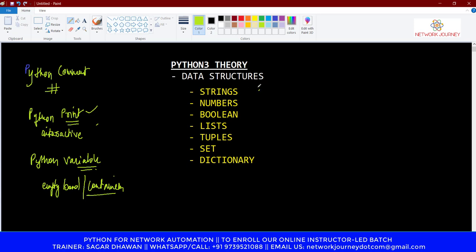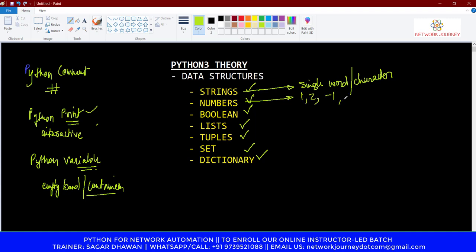And we know that these are the data structures in Python. So these are all the data structures. Now why do we need so many things? Let's say in the case of a string, it deals with a single word or might be a single character. Whereas number is totally dealing with numericals like 1, 2. It could be -1. It could be the decimal notation, right? So all are covered under numbers. Boolean is either a true or false statement.